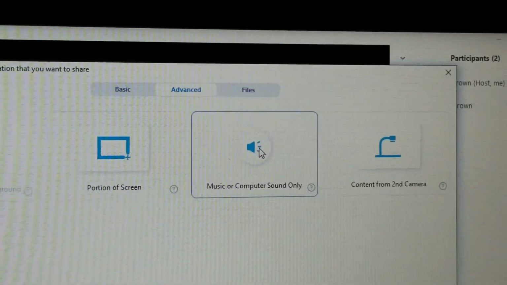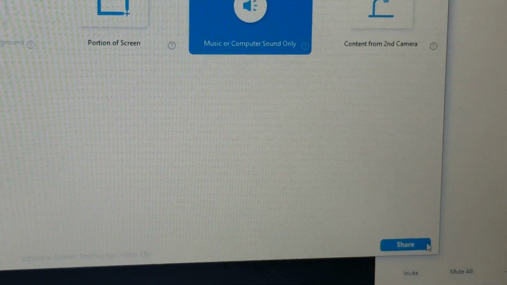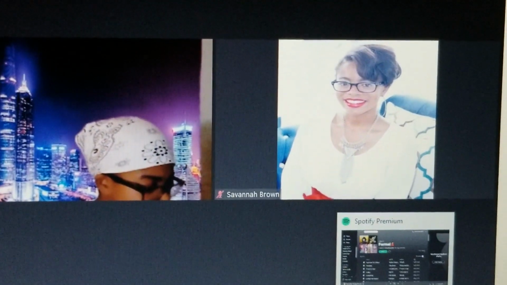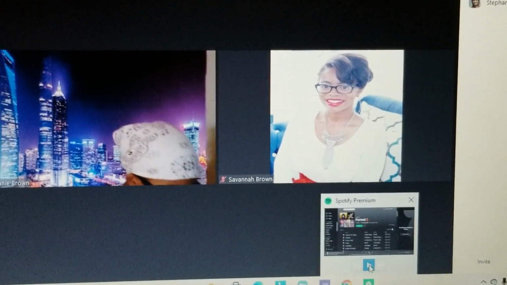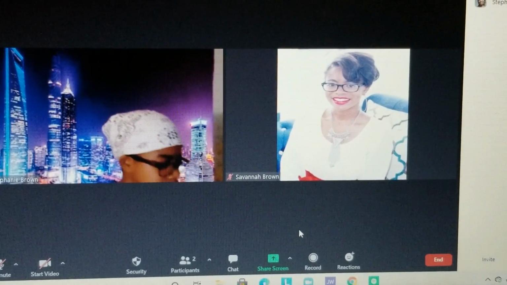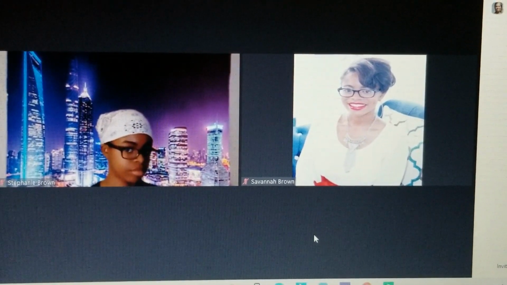Go up to the top and click Advanced. Then choose Share Music Only. Now you can see your playlist and manage the volume without your guests viewing it on a shared screen. This also means that through your other device, you can still see your guests and have conversation with them while the music is playing.